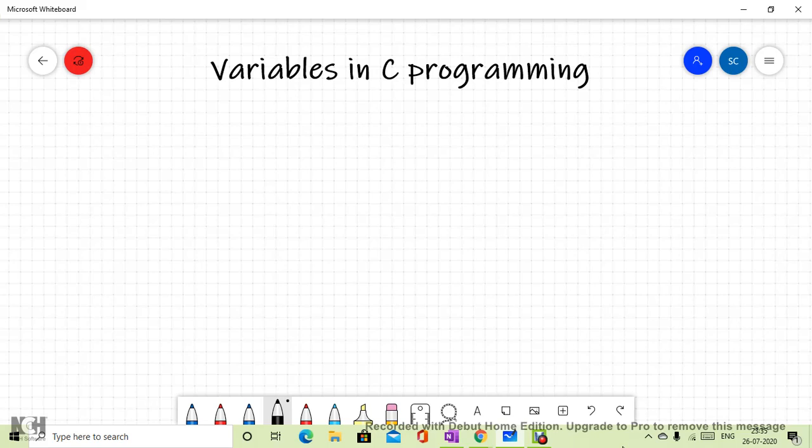Now, there are mainly 5 types of variables supported in C programming. So we will be discussing all of them one by one. So let's start with the first. We can categorize local.